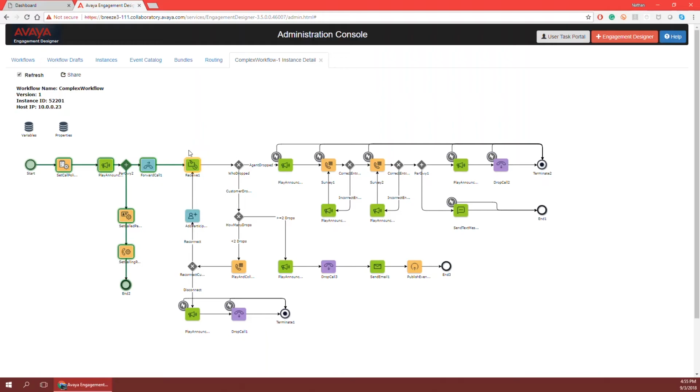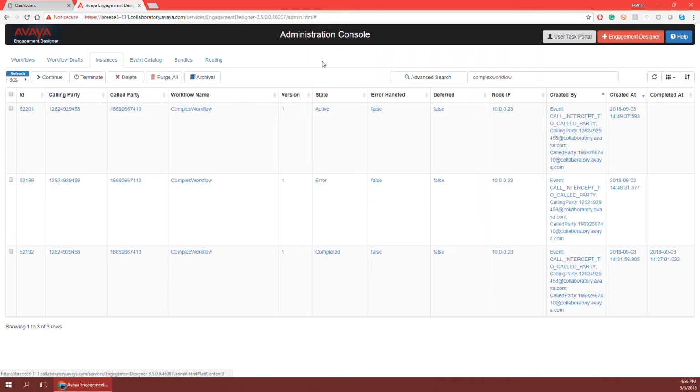We'll go over examples like this more in depth when we get into the Engagement Designer development tool and show how to create workflows just like this. But just as an example, I'm showing here the different states that your workflows can complete in. Either successfully completed, ran into an error and unsuccessfully completed, or a currently running instance in an active state. All of this can be found within the Instances tab of the Administration Console, and in the next episode, we're going to talk about how these instances are actually triggered based on events listed in the event catalog.